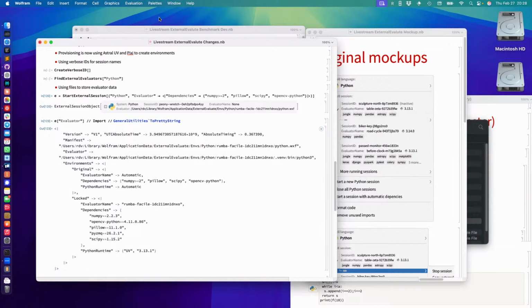In this context, then why don't you call it original and locked dependencies? It sounds good, but it's not only about dependencies. Well, what else is it about? It's the whole specification. The environment name, you see also the version, also the version of Python.